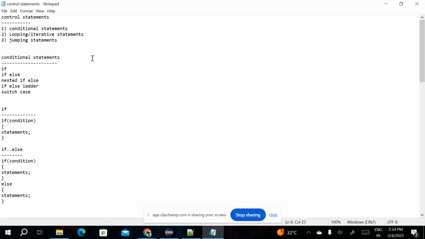Basically, if some scenario is given, let me give a scenario: I want to check whether a given number is even or odd. So how do we check? We can check with the help of conditional statements.